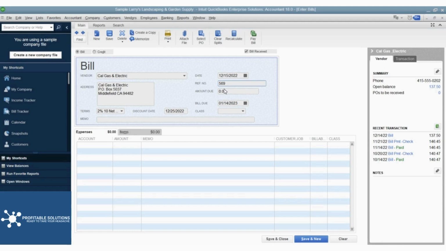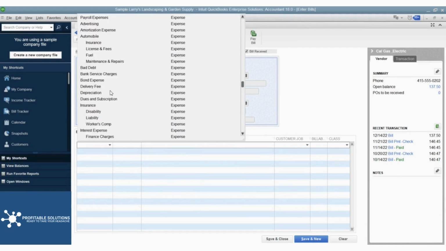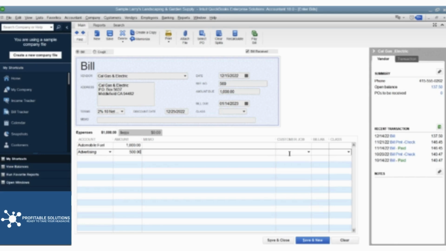First, if you purchase inventory, choose your inventory item from the list in the Items tab and fill in the appropriate quantity. Otherwise, select the account that best describes your purchase from the vendor. Then enter how much you owe your vendor. You may need multiple lines to best describe your purchase. Select each account and enter the amount of the bill that applies to that account.